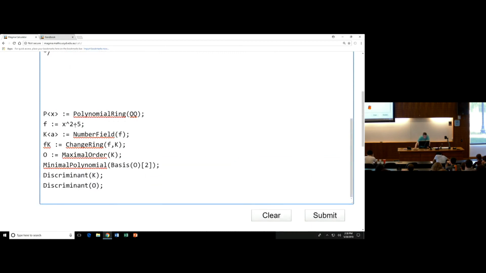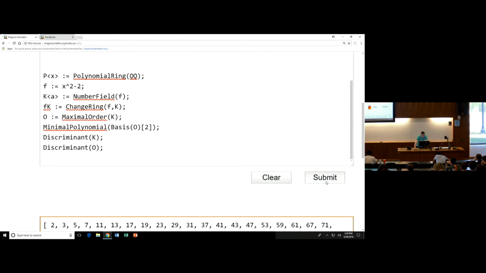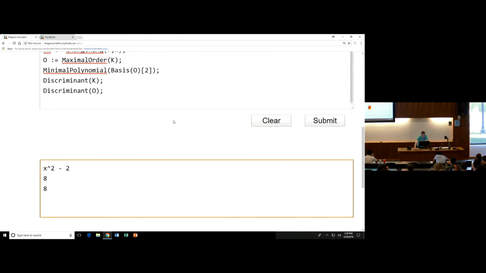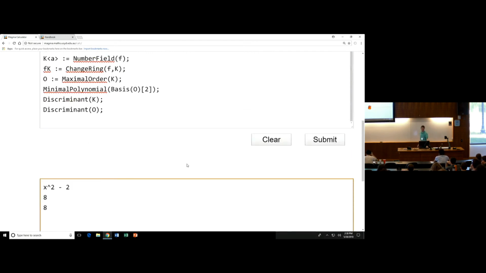Oh, and you know what? Let's change this to -2. So now we have a real number field, just the square root of 2. Submit. We've got our minimal polynomial, so our basis really is just 1 and the square root of 2 this time. The discriminant of both of these is going to be 8. You could see this is maybe the right polynomial to use to define this because these are the same.